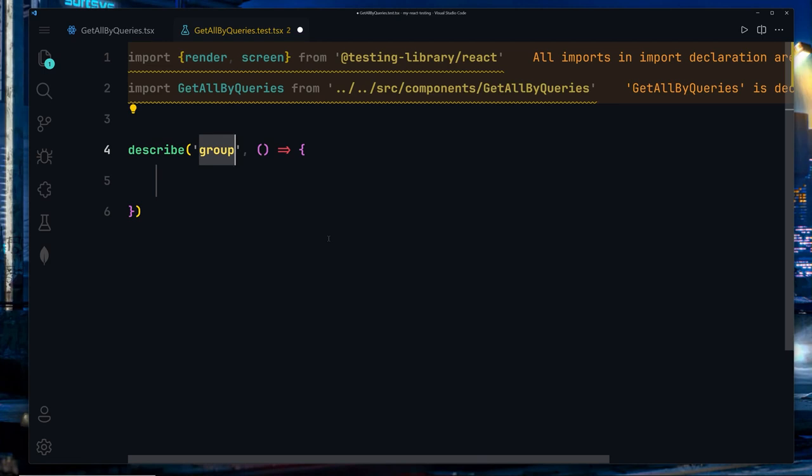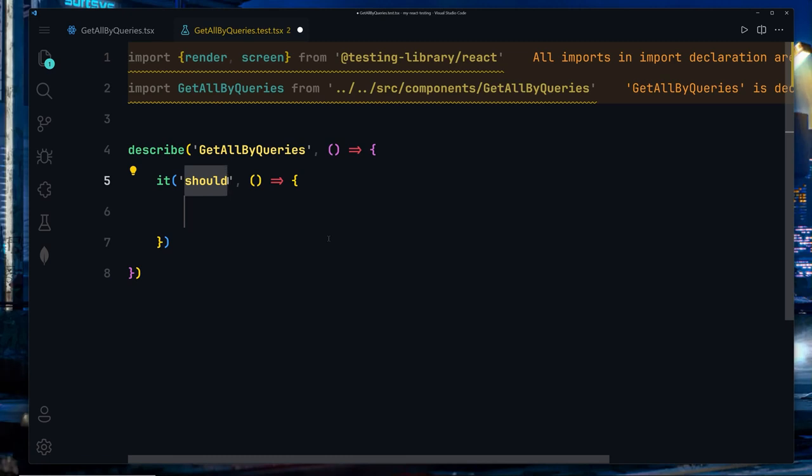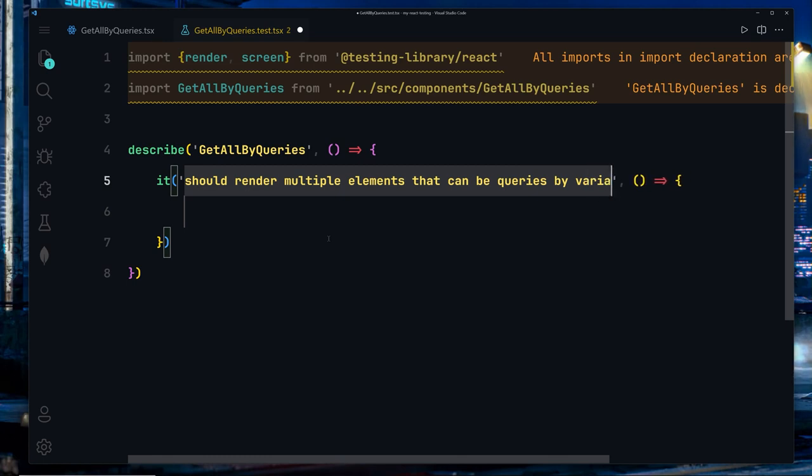And here I'll just say get all by queries, and first of all, let's just provide it. For the first one, it should render multiple elements that can be queried by various methods. So it should be "various". There we go, various. Now inside there, we are going to be providing all of our test logics.